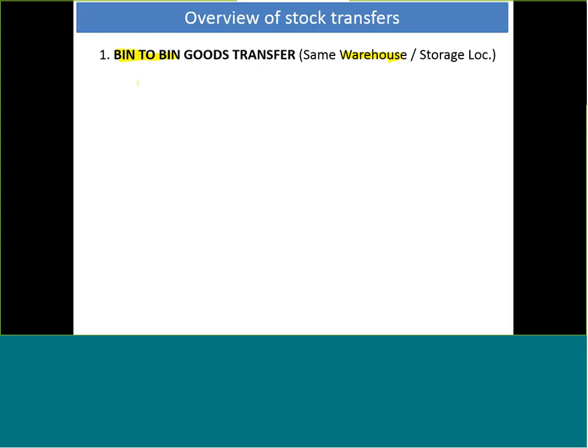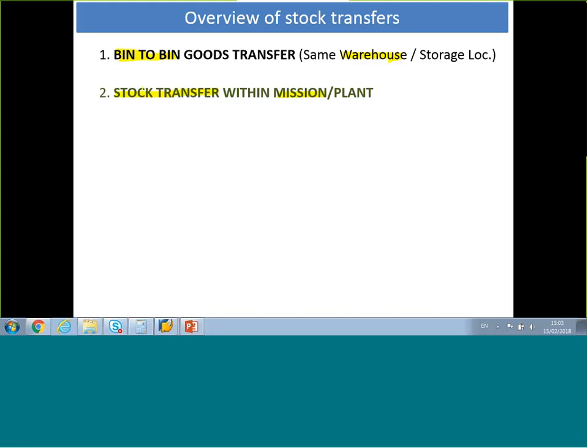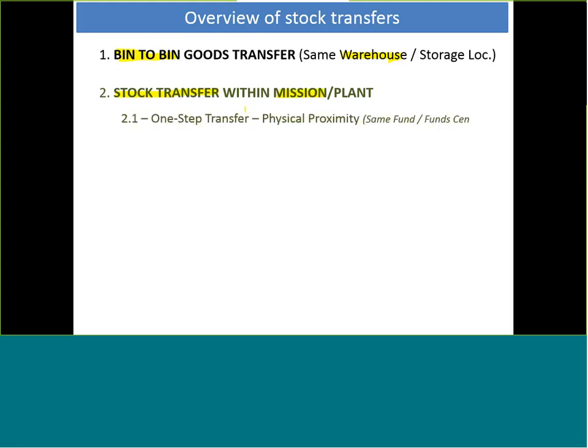Besides the bin-to-bin goods transfers, we have also the stock transfers within the same mission or within the same plant. This is what we are going to focus on in today's presentation: how to transfer stock within your mission. There are different ways of performing this stock transfer within the mission, and basically we are going to talk today about the one-step transfer and the two-step transfer.